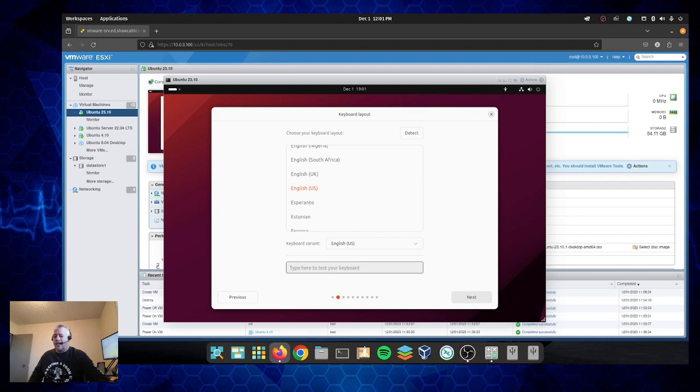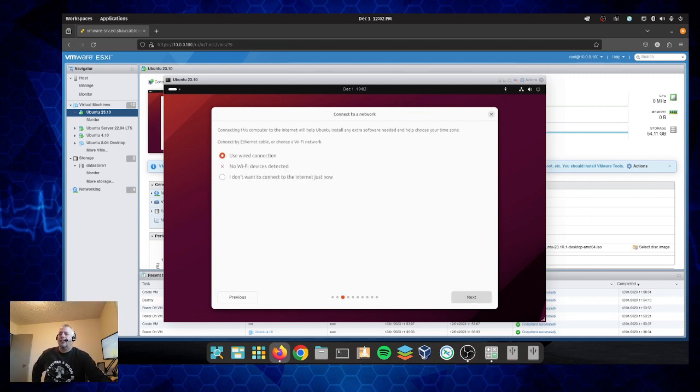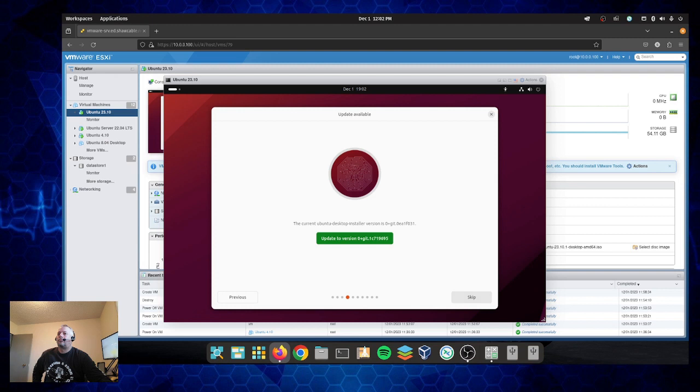And down here you can test it. Make sure it all works. Go next. We are going to use a wired connection. Go next. The current installer is this. It gives us an option to update the installer as well, which we're going to do today. We're going to update to the new version.